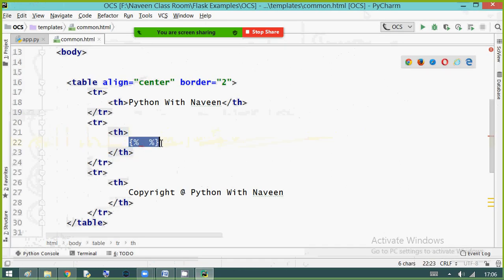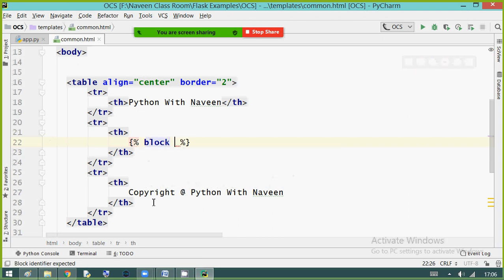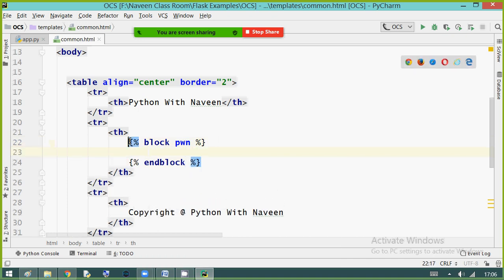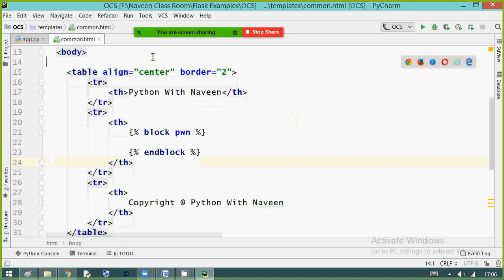Right, back to the points. Here in my tag, I'm writing a block. I'm naming the block PWN. You can give any name, no issues. So open block and end block. What exactly is going to happen? Let me explain, then you can get the points clearly.